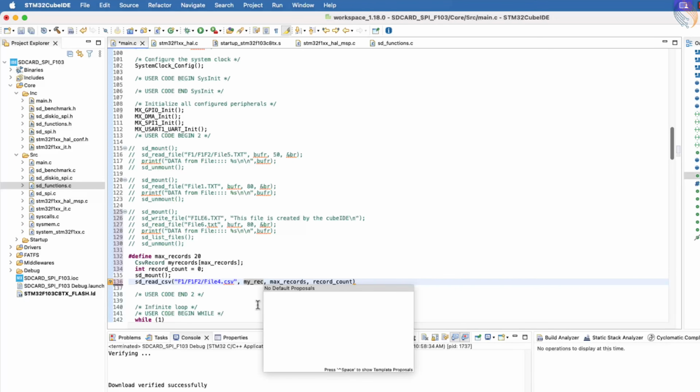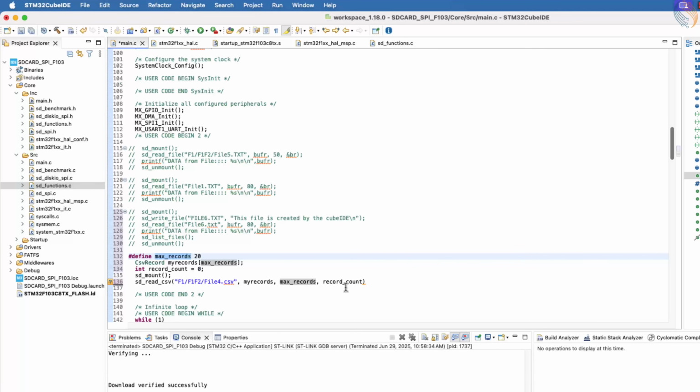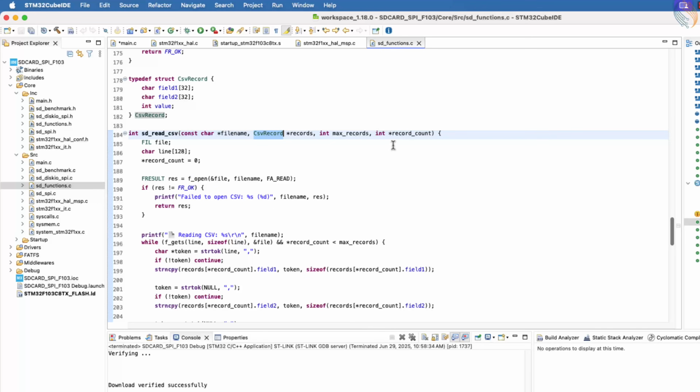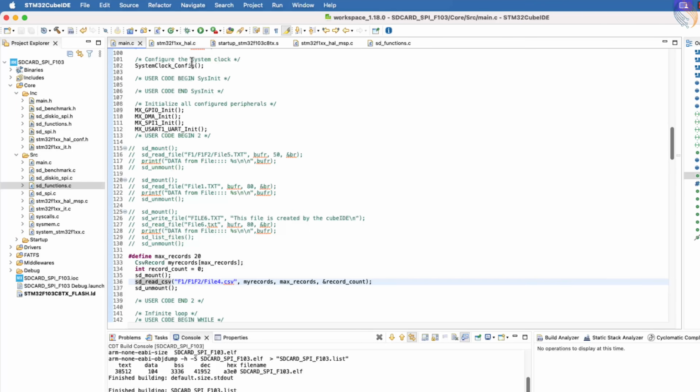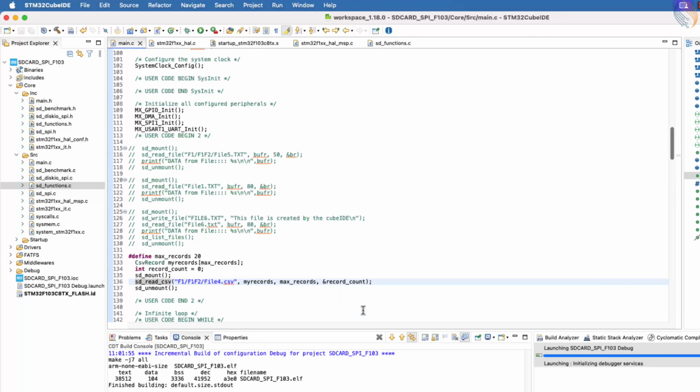We'll pass in the full file path f1/f1f2/file4.csv, along with the array to store the data, the maximum number of records to read, and the record_count variable. Internally, the function will open the file, read each line, split the line using the comma as a separator, and store the resulting 2 values into Field 1 and Field 2. As part of the process, the function will also automatically print each row to the console, so you can see the data as it's being read.